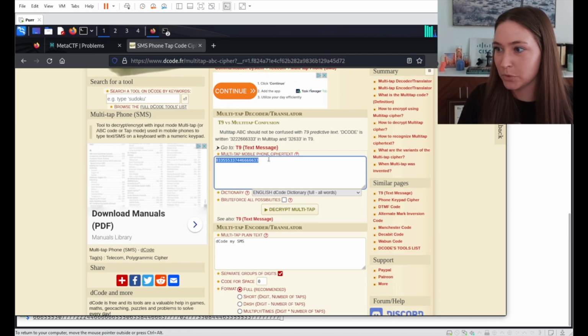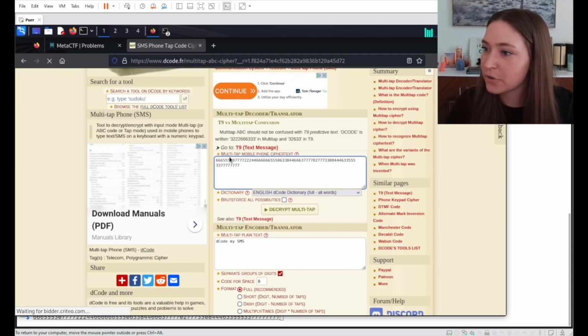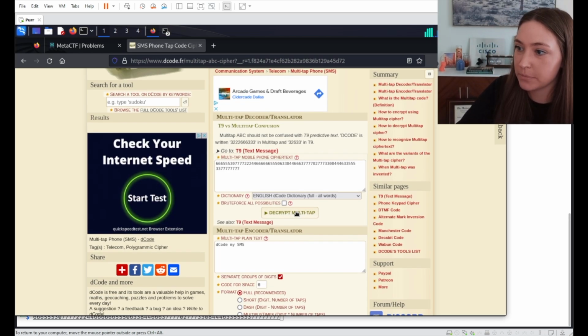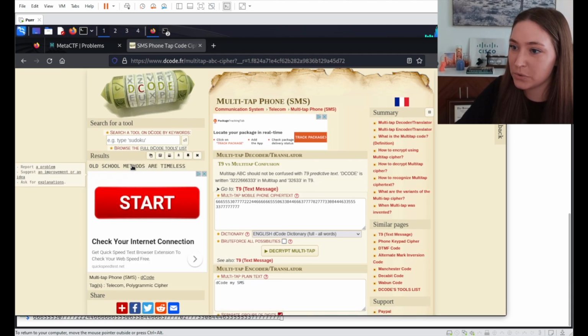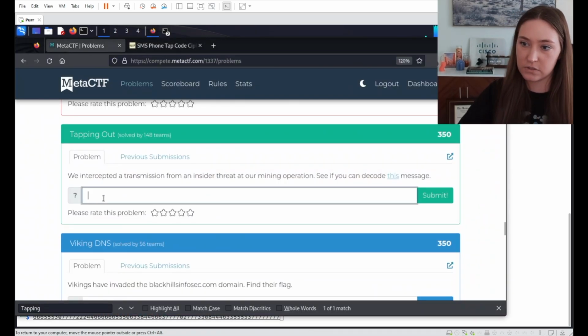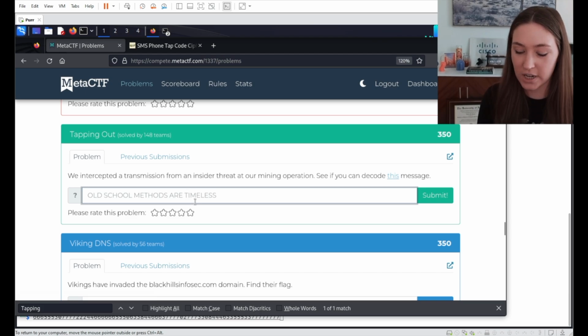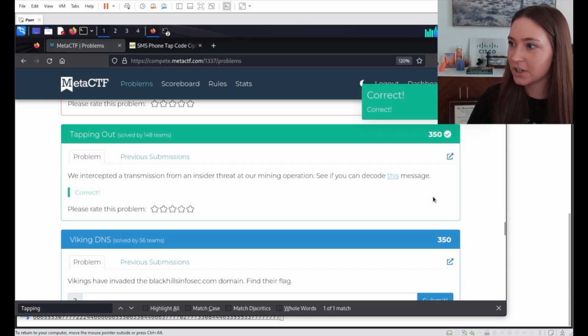So we have multi-tap mobile phone cipher. And here, all right, so we have that in here. We're going to go ahead and do decrypt multi-tap. And over here, we will have the results. So this is old school methods are timeless. Now, let's go ahead and try that and see if we get the correct flag. With the spaces, you're going to want to replace those with underscores for the flag. And I don't think capitalization matters, so let's check here. All right, correct. There we go.